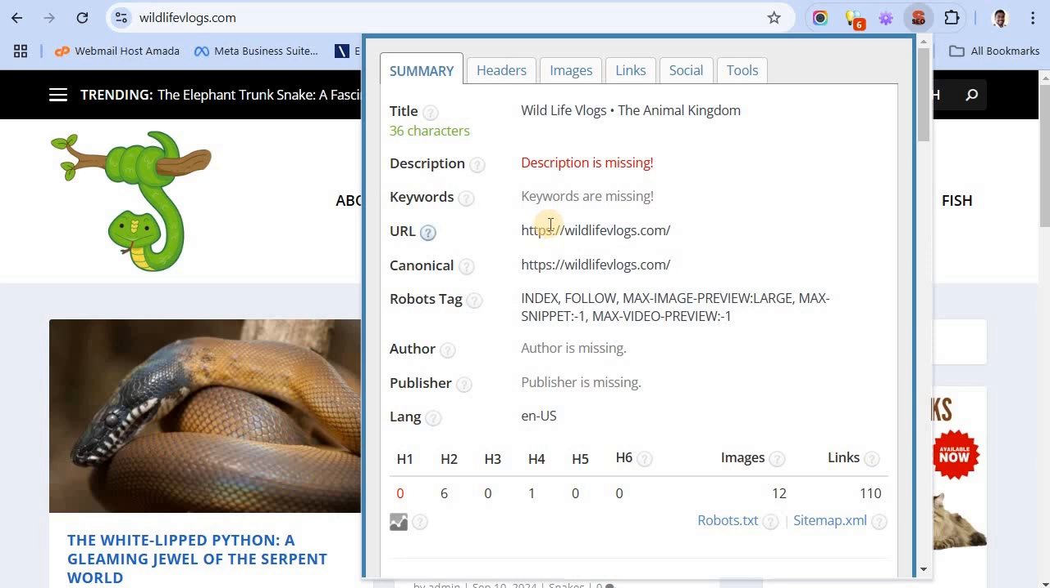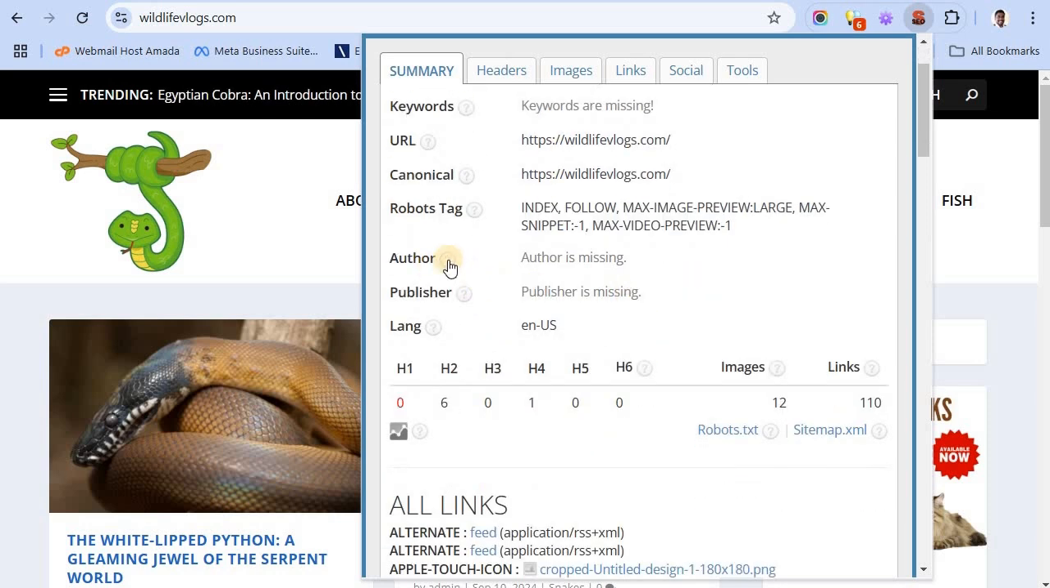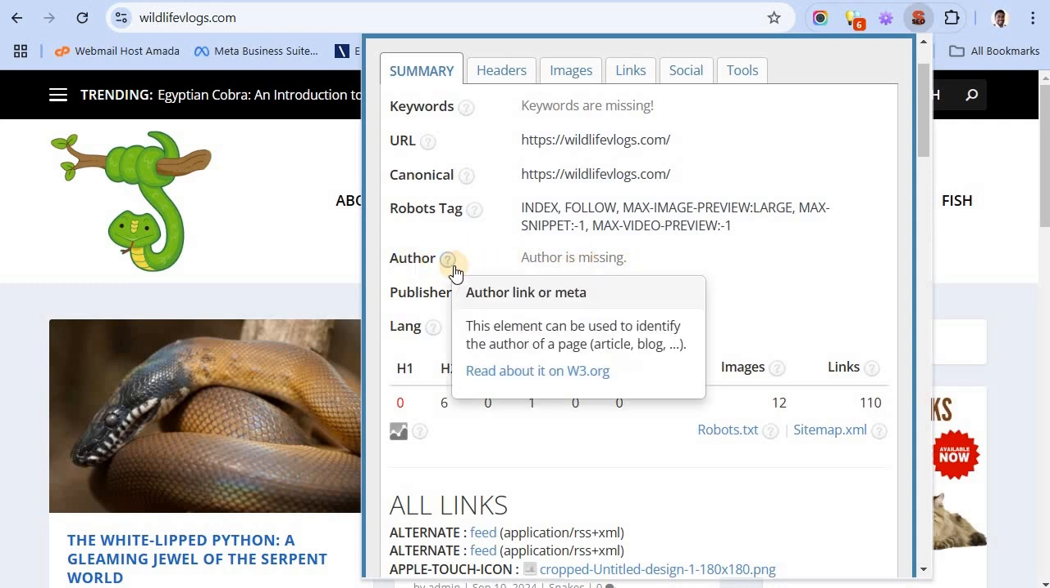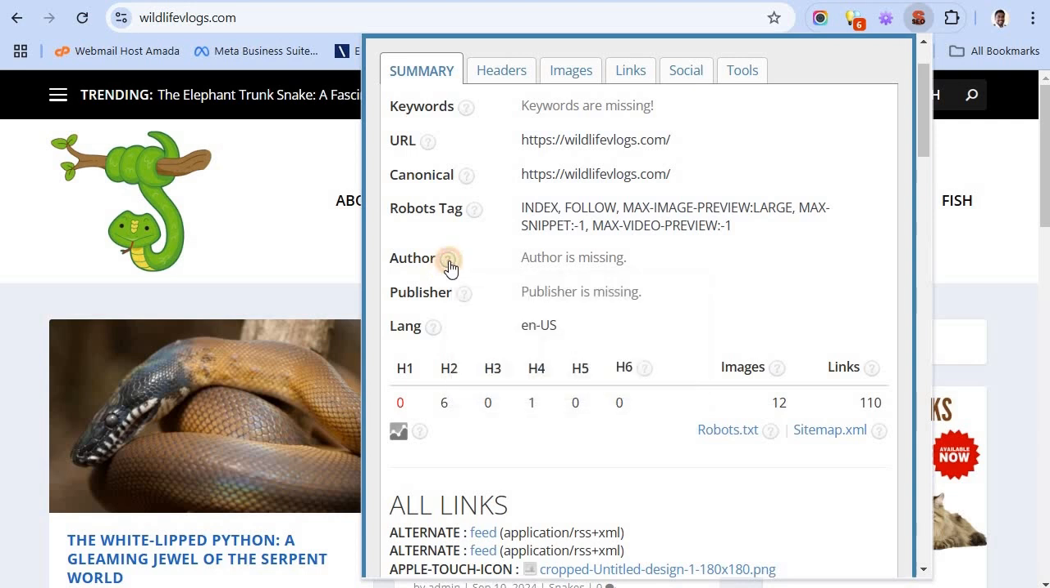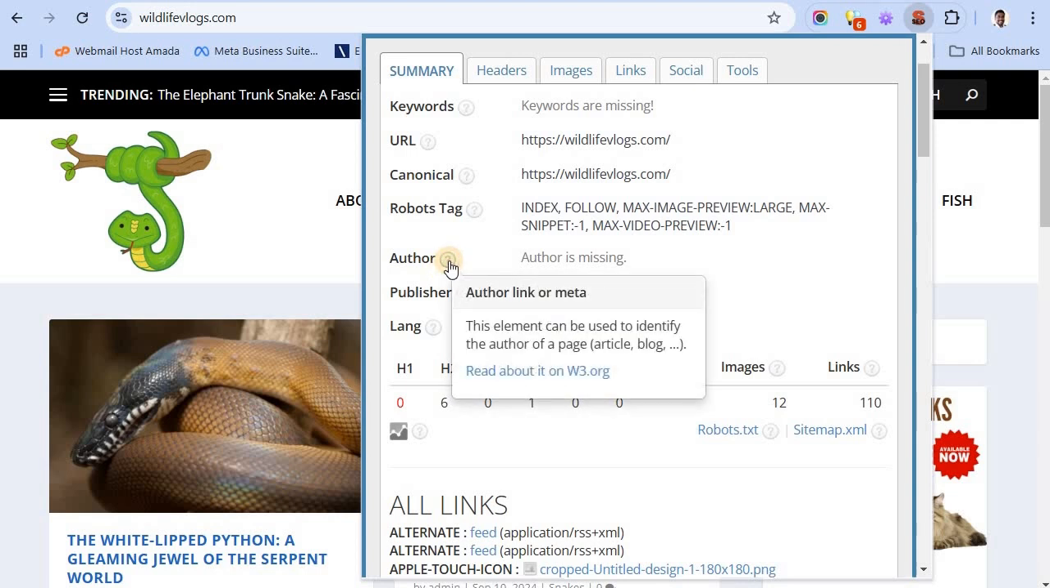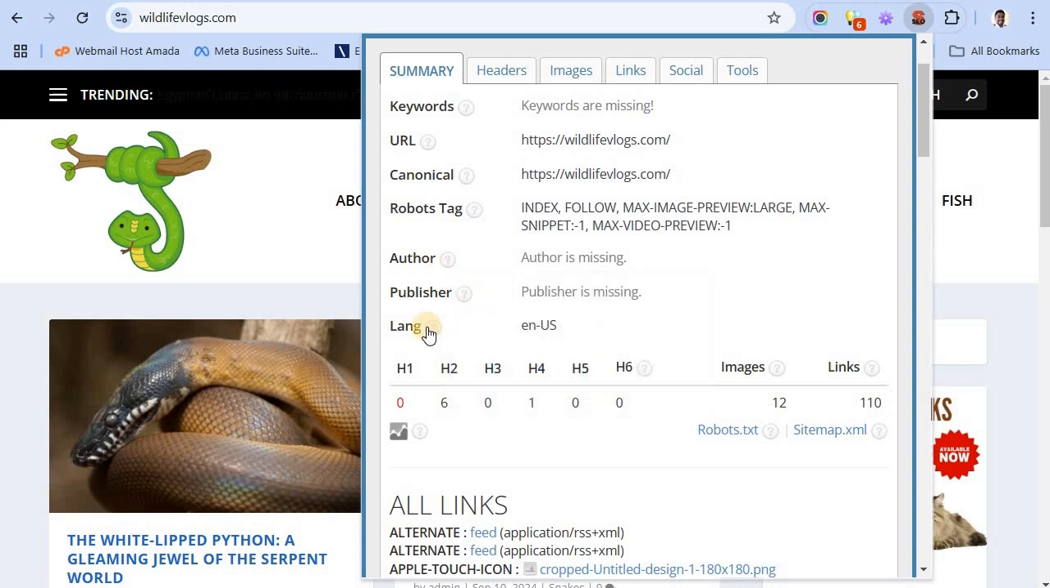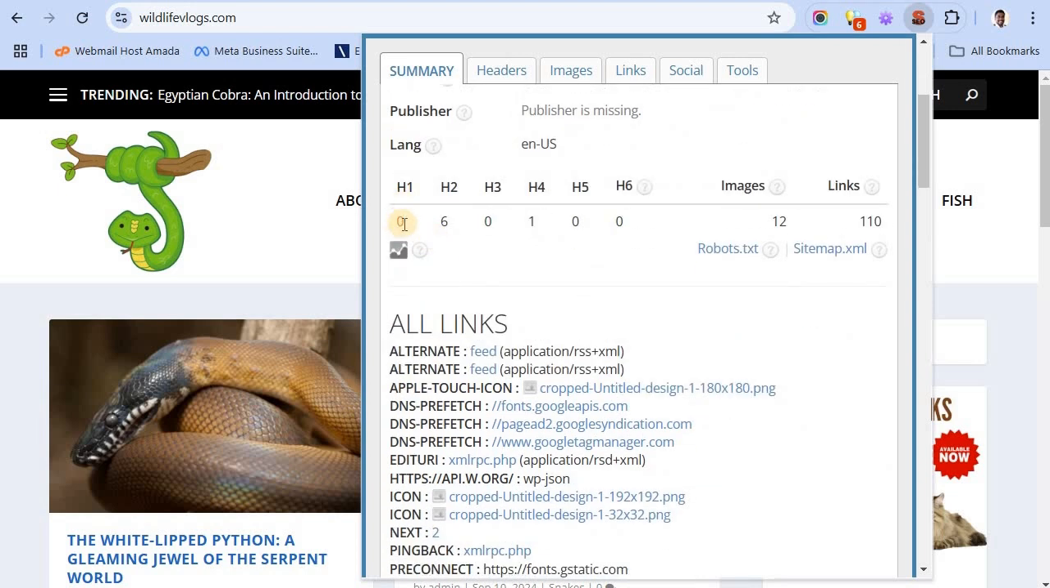So you just analyze the URL. The canonical is good. The robots text looks good. The anchor is also missing. The author is missing. If you want to, you can click this question mark and get an idea as to why it should be there, the reason. It gives you the reasons why it's useful to have these inclusions. So I can see here, if you click the question mark, the element can be used to identify the author of a page or a blog. That's very straightforward.